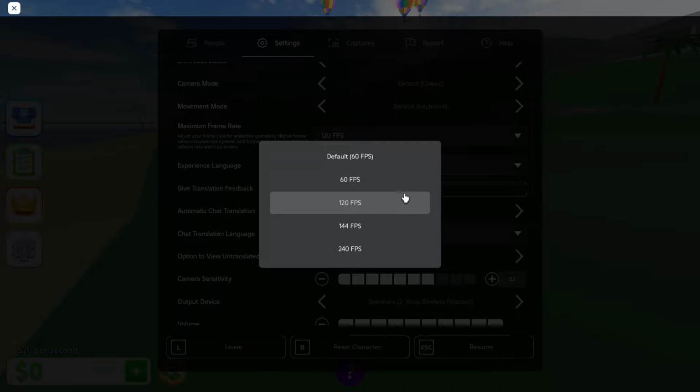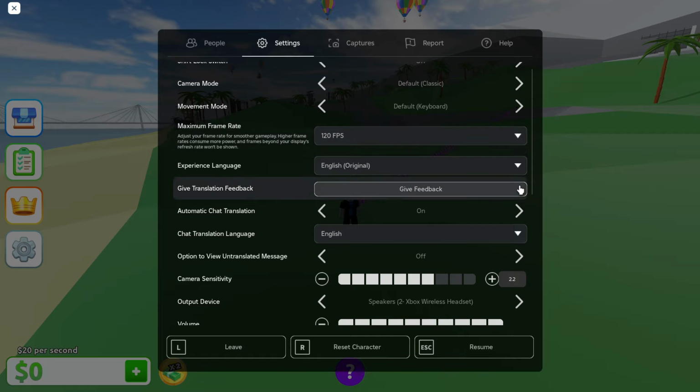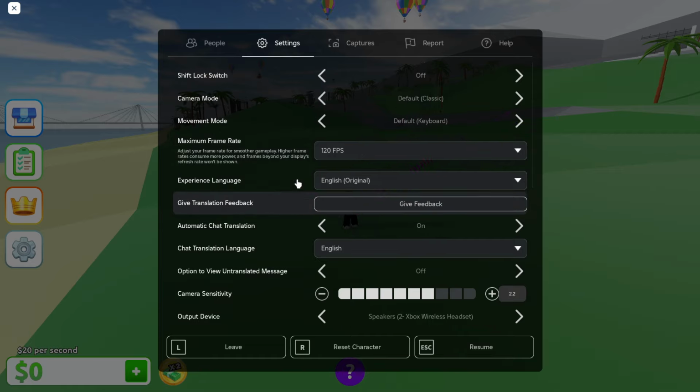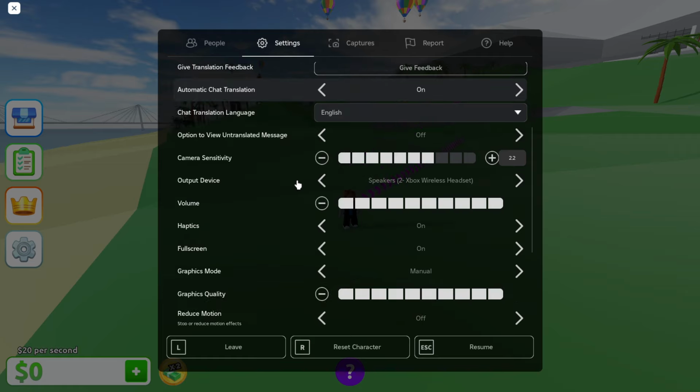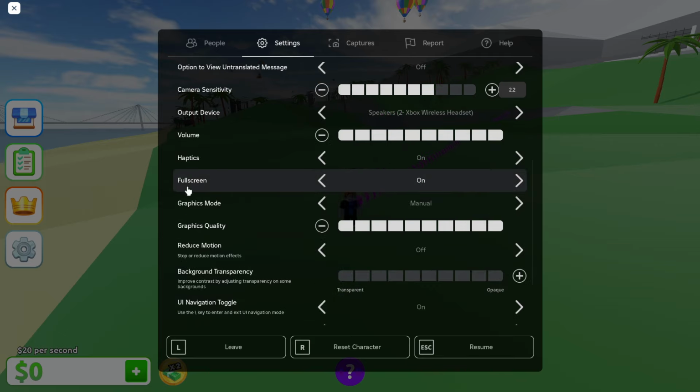Maybe you have a monitor that goes up to 240 hertz. You can go ahead and change that here, but I'm going to keep mine at 120 fps, and everything seems to be running smooth. And you can also increase the camera sensitivity right there and switch to the full screen mode so you don't see the little icons on the bottom of the screen.